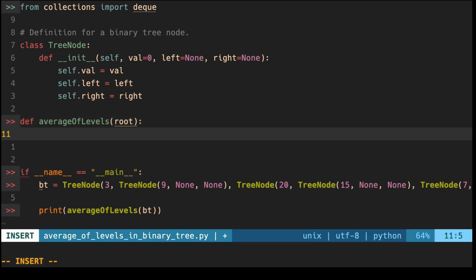And just like for the last problem, we're going to create a queue because the queue is necessary to do level order or breadth first traversal.